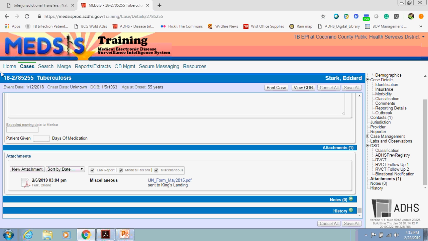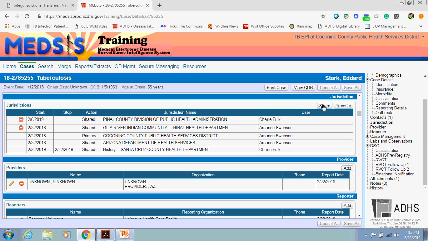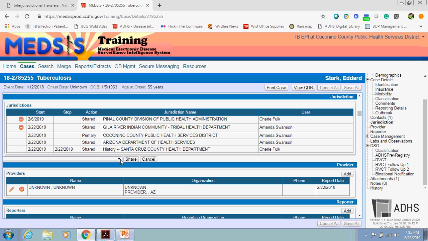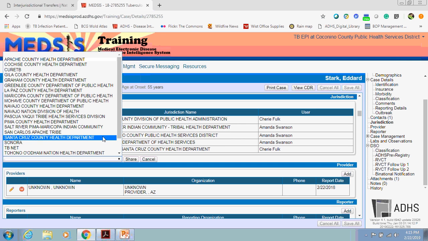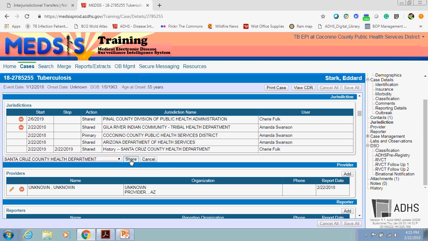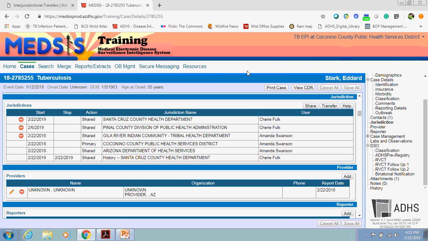If you are transferring within Arizona, then the receiving jurisdiction can also be notified by email using the MEDSIS ID, and just make sure that it is shared with them in MEDSIS so they can see it. The way that you share it is you go to Jurisdiction, you click Share. Let's say we're going to share it with Pima, so we just click there, click Share, hit OK, and now they can view it. So that makes it really easy to communicate within Arizona. Outside of Arizona is a little bit more difficult because things have to be faxed or secured emails.